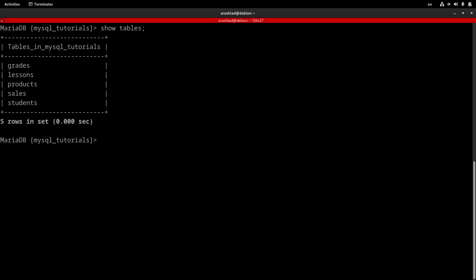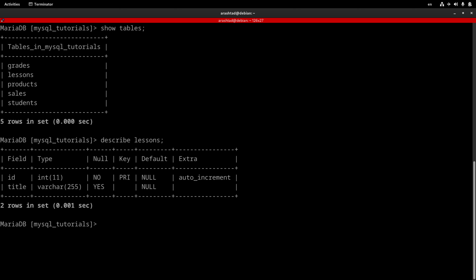To see the structure of a table, we can type describe and then the name of the table. As you see, we have two fields, ID and title. These are the data types, and the rest of the columns show the specification qualities of this column. Now let's create a new table and see how we can create a table from scratch.